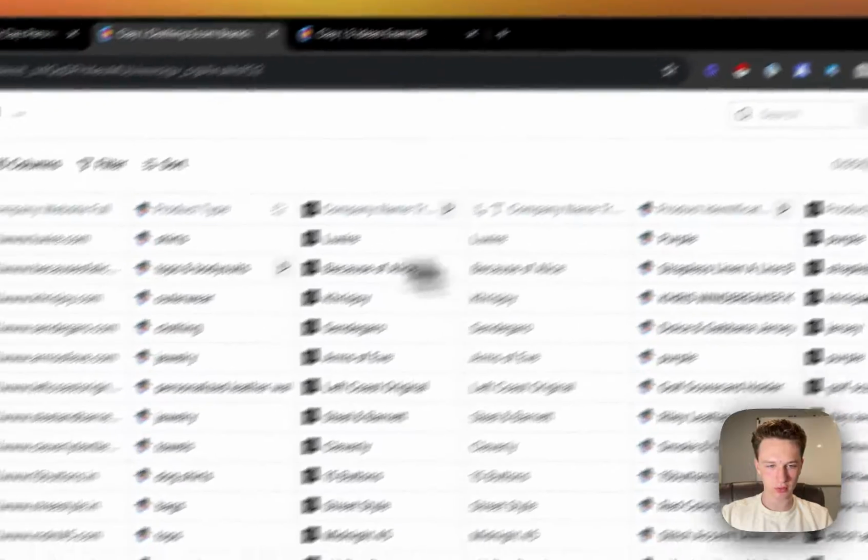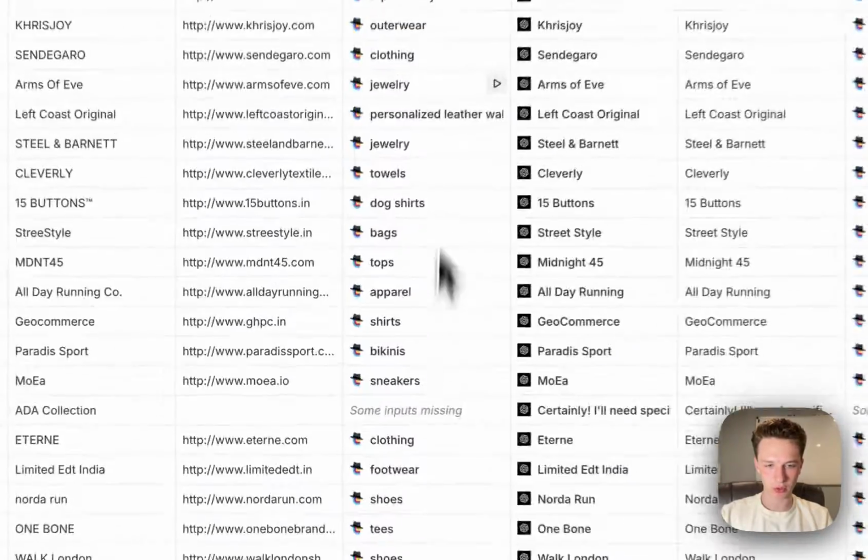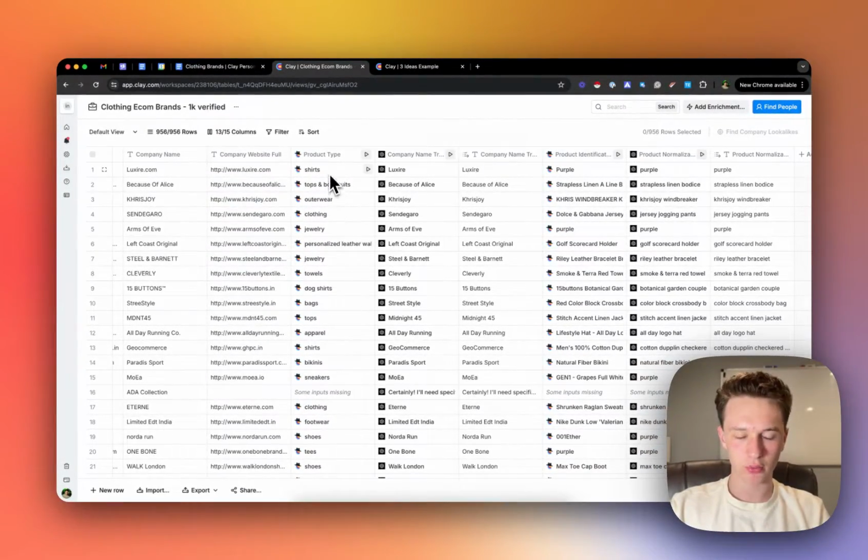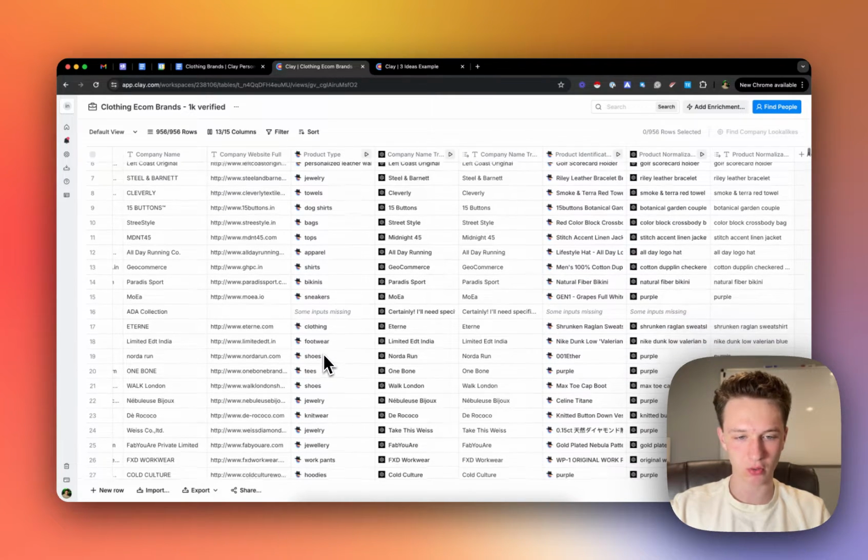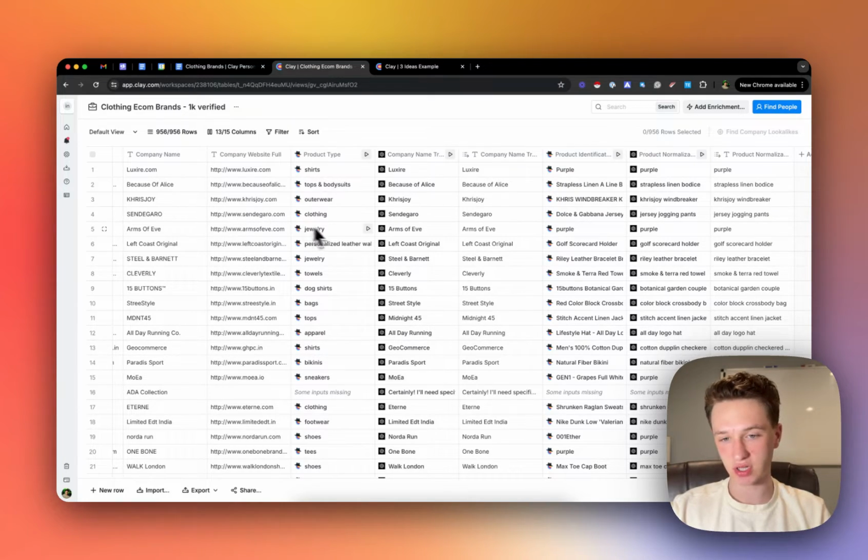Where is this? So it already ran. I already ran all 1,000, but just so you can kind of see. Oh, it's not going to run again, but shirts, tops, and bodysuits, outerwear, clothing. This one could be better. Jewelry, personalized leather wallets, towels, dog shirts, bags, apparel. So it's much more personalized than just saying clothing, right?